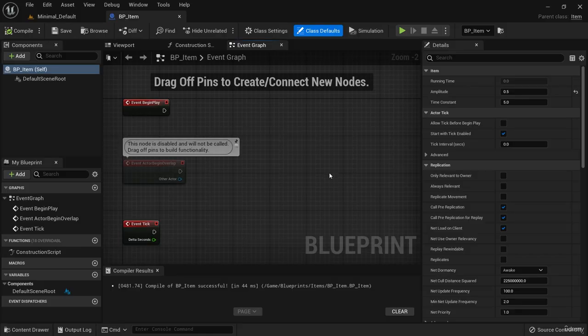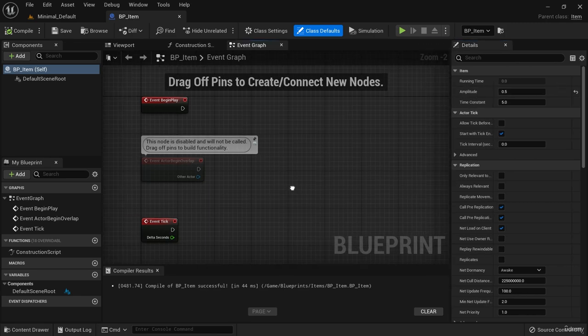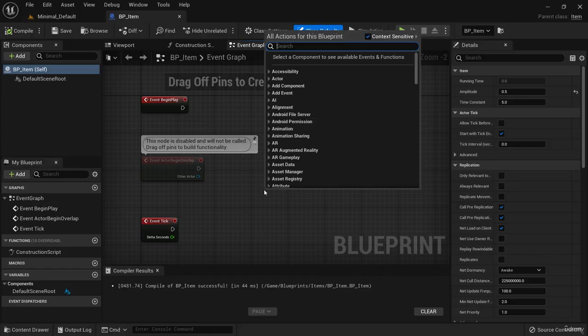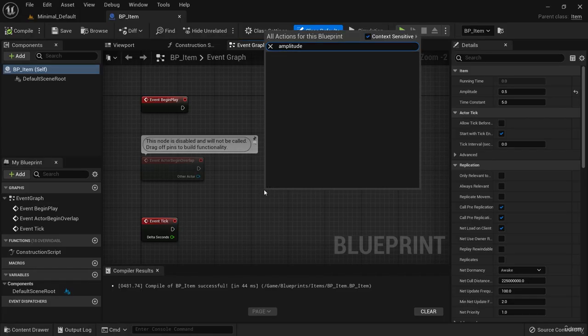Welcome back. Now we've exposed some properties to Blueprint, but we've only exposed them to the Details panel. This is great for changing values of these variables before the game starts, but if we want to change them at runtime, we have to change them here in the event graph. Now let's say we want to get the value of amplitude here in the event graph and change it, say in the tick function. Well, if I right-click and search for amplitude, I'm not going to find anything.